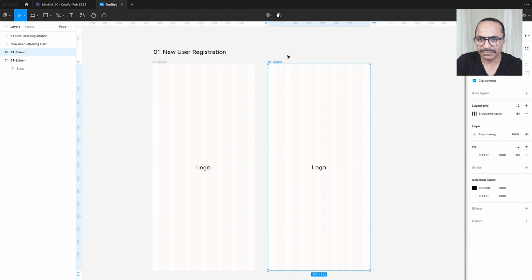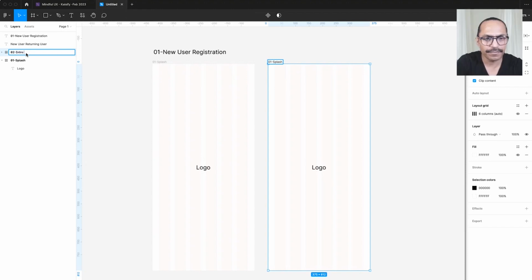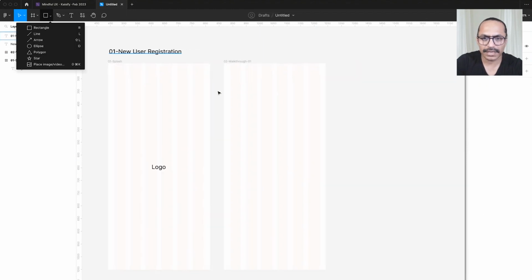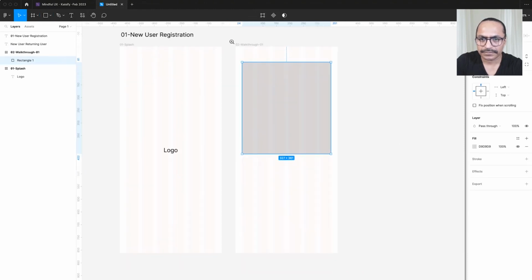Now would come the initial walkthrough screens. So I'll start with walkthrough or the intro screens. Intro, or let's call it walkthrough 01. And here, for the time being, I'll just create a design. So this can be my image.